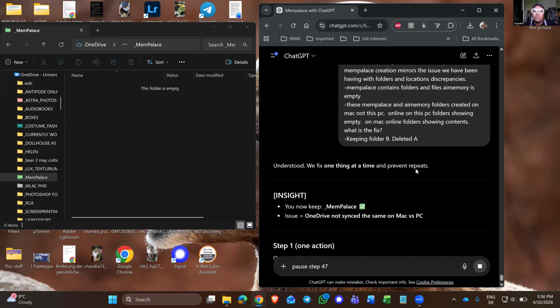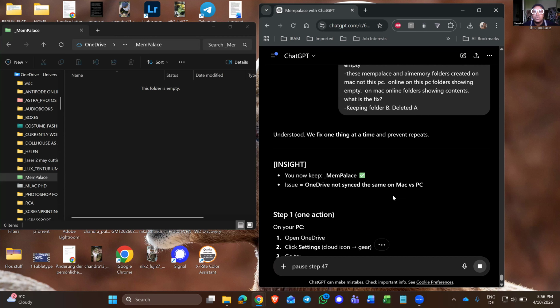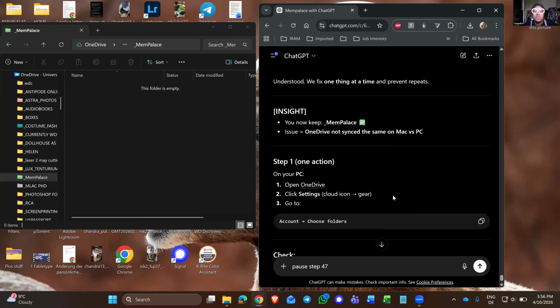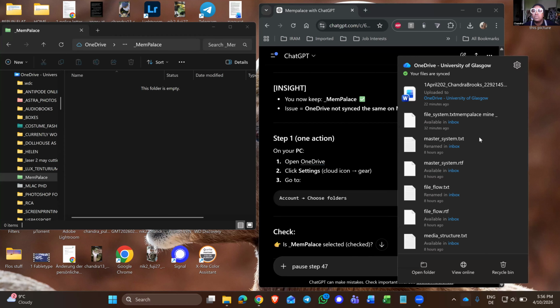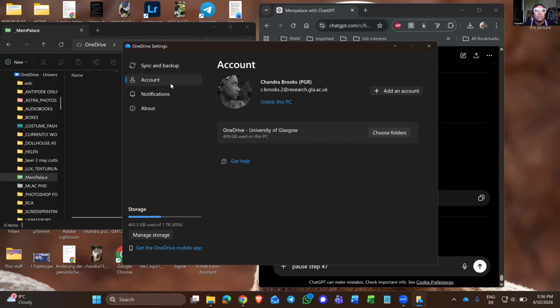We fix one thing at a time and prevent repeats. You now keep Mem Palace. Issue: OneDrive not synced the same on Mac versus PC. Open OneDrive, click Settings. On your PC, OneDrive, Settings. Go to Account. Account. Choose folders.